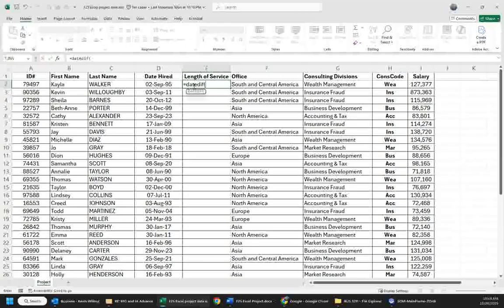Date diff bracket. The first thing we want is our start date. We want the start date to be the date hired.